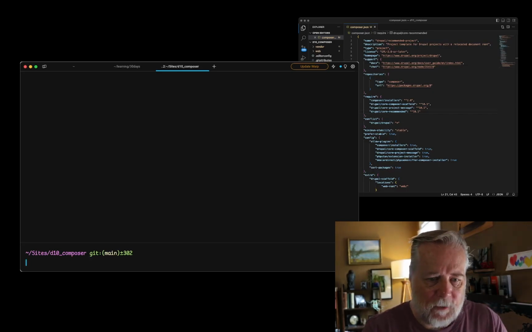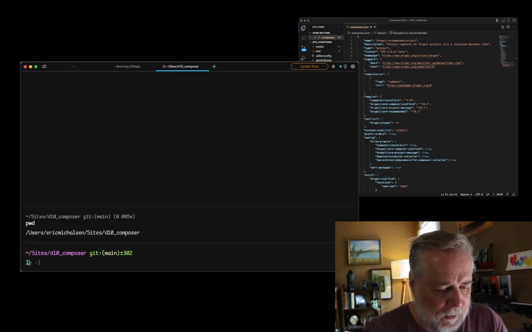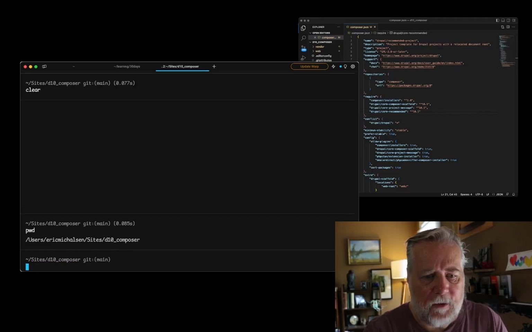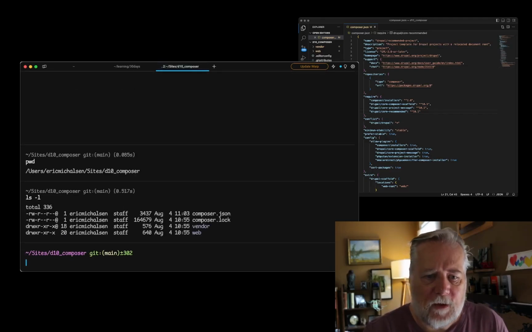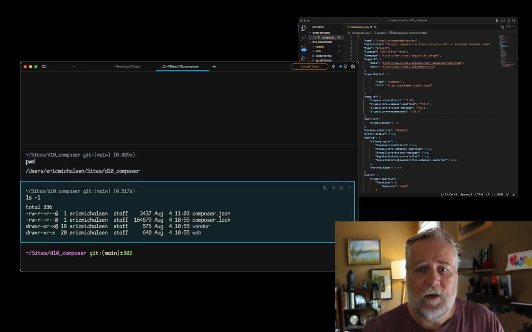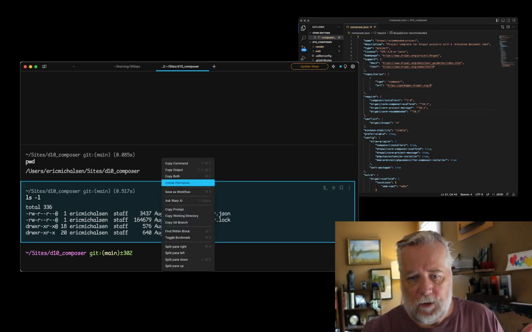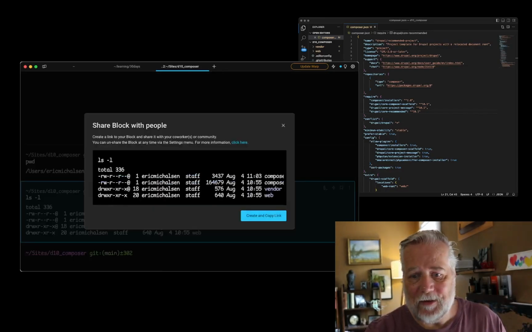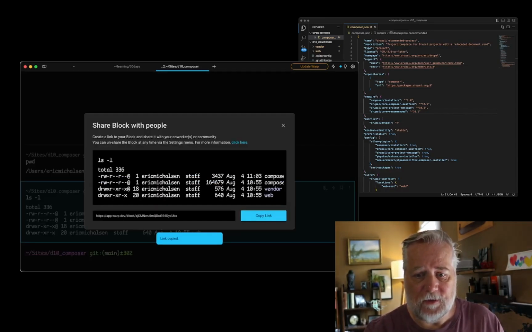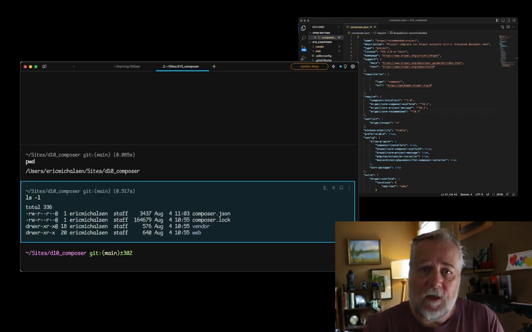You can see I'm in a directory here. What's my directory? Sites D10 Composer. I can do an ls -l, right? Each one of these commands and the subsequent results from that command is in a block, so that if I wanted to copy the contents of that block, or I wanted to, say, create a permalink and share, right? So I could copy this and then I could share this link with somebody in the outside world and they could see what I'm looking at.